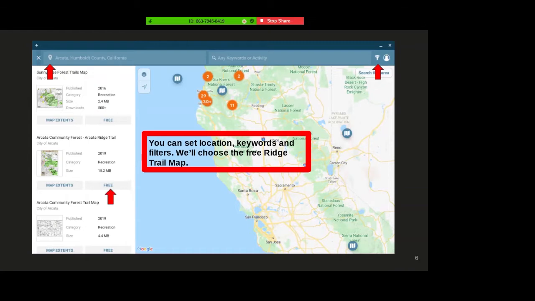So here we're going to choose the free Ridge Trail map, and you can click on the free button, and then that will change to download. You can click on download. It'll start processing right there as it converts the PDF to a form that the app can use.